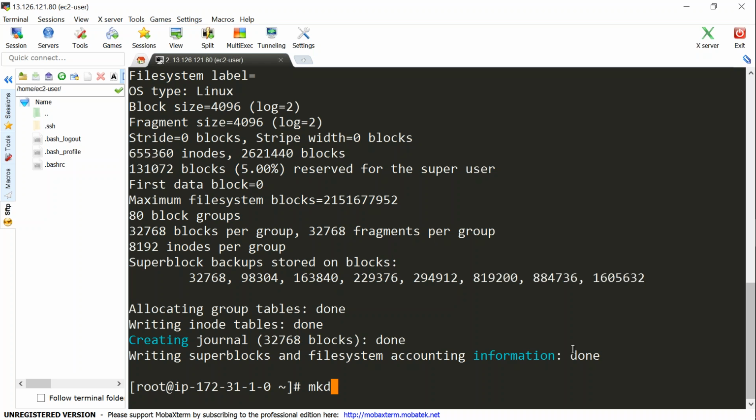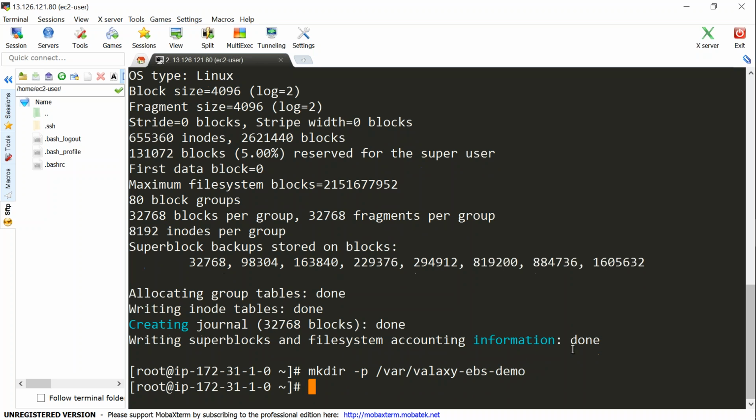For mounting, we need a directory to mount it. So I'm going to create something like this, mkdir, that is make directory, to create subdirectories and everything, Valaxy EBS demo, and I'm going to mount my /dev/xvdf, that is my device name, on this destination.